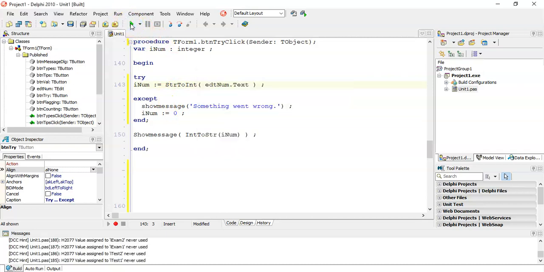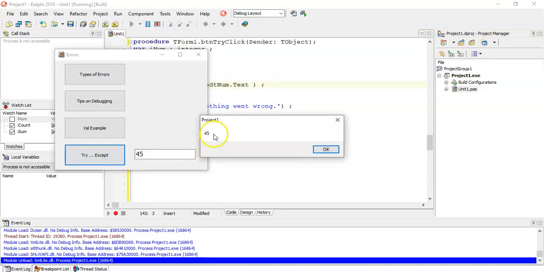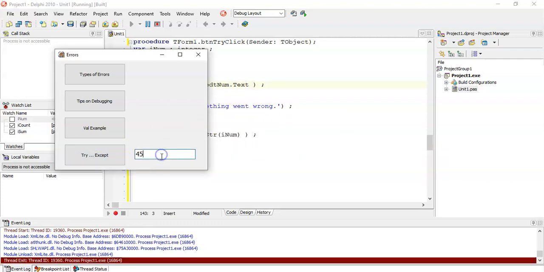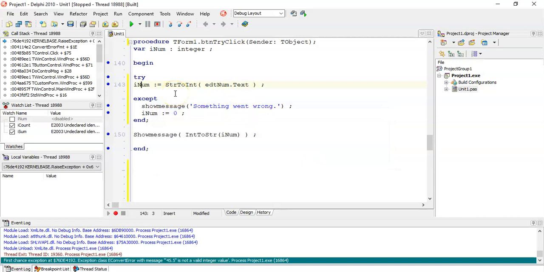So I'm going to run it. And I'm going to type in 45. And you'll notice that it displays 45. It doesn't display something went wrong. But if I make an error, it's going to still crash. Now you say, why is Mr. Long lying to us? Well, he said that it would stop the crash. Well, there's two things. It does actually stop. It just doesn't stop when you run it in Delphi.